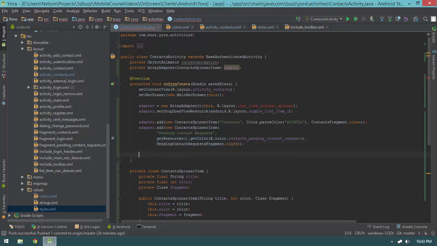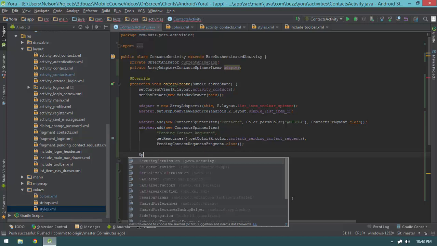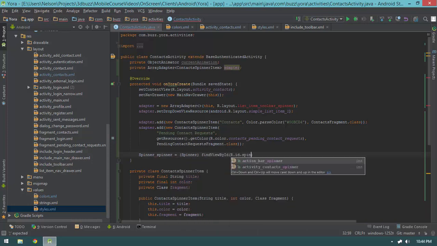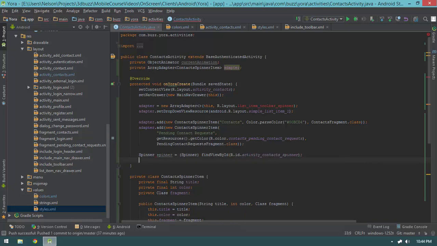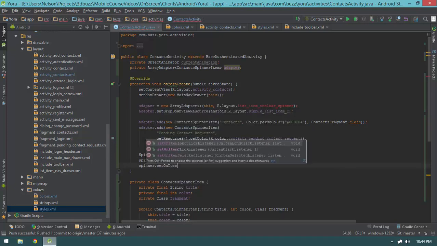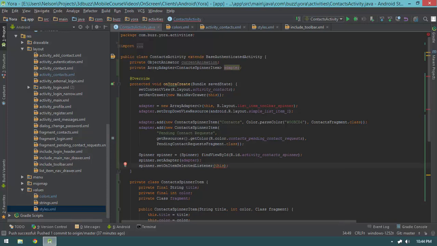All right, now that we've done that, let's go ahead and set up our spinner. So I'm going to say Spinner, not SparseBoolean, right? Spinner, coming from android.widget. And I'm going to say spinner equals cast a Spinner, findViewById, R.id.spinner. So in this case, activity contact spinner. Then I'm going to say spinner.setAdapter, and then I'm going to say spinner.setOnItemSelectedListener equals this.